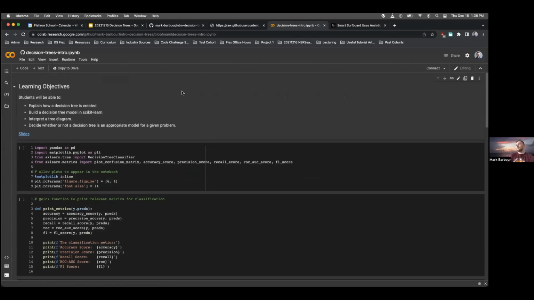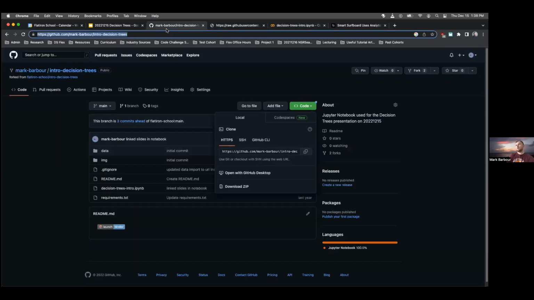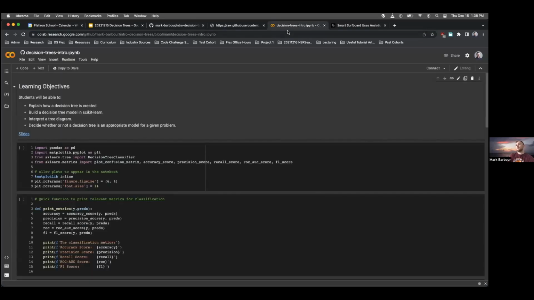I'll give it another few seconds. Again, if you have any issues or anything like that, please let me know. And again, we're going to this GitHub link. We're copying the URL. We're going to colab.research.google.com, clicking on the GitHub button, pasting this in, and then opening decision trees intro ipynb.